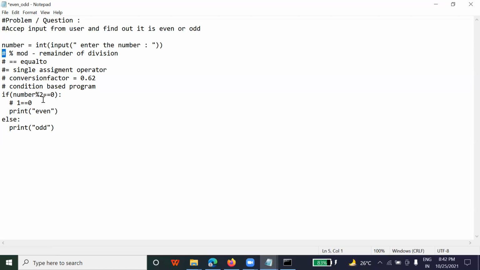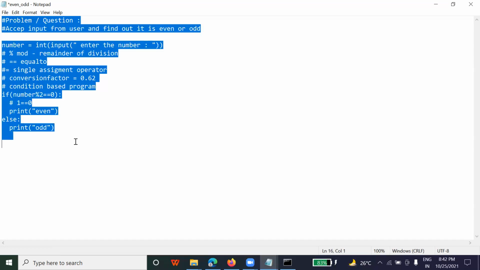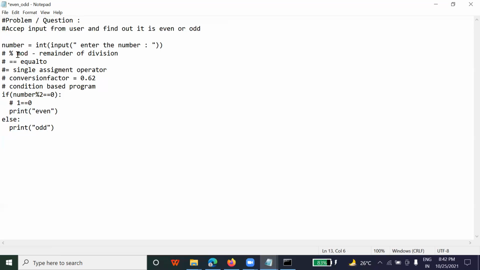If number divided by 2, this is a mod operator. We call it mod. Mind the spelling. I am going to ask the whole program tomorrow. So listen everyone carefully to what I'm saying. This is called mod operator, which gives a remainder when you perform division. Remainder after division. This is called equal to operator. I'm writing everything in the program. I will ask tomorrow.